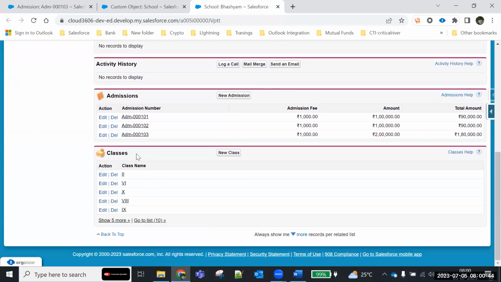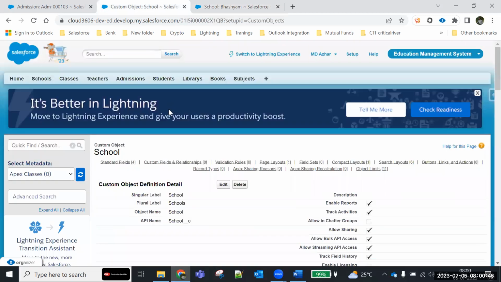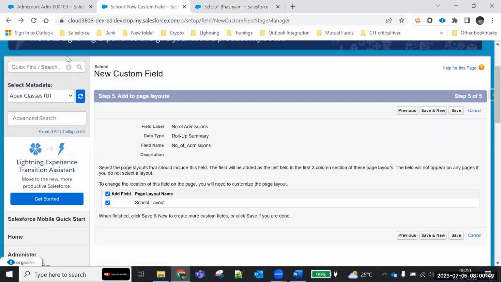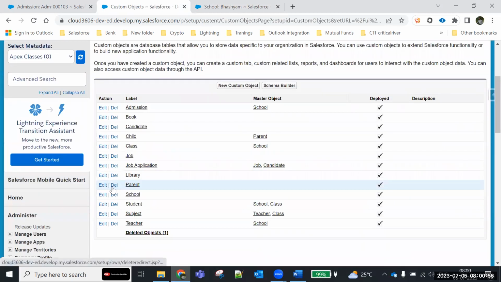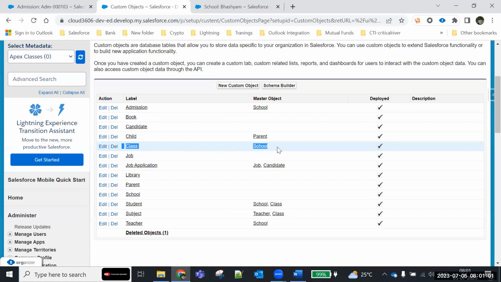Now class and school, for example. Let me go back to the class object detail page. I'll show you. Class and school, what is the relationship? Master detail relationship. So can we create a roll-up summary field on the school now, as per my example? Yes, we can. Now let's do another roll-up summary field here.